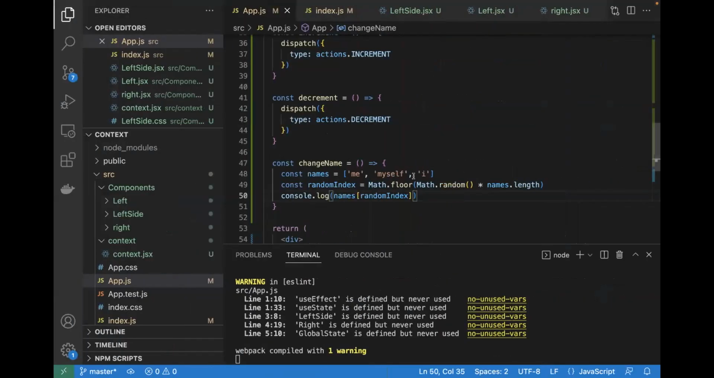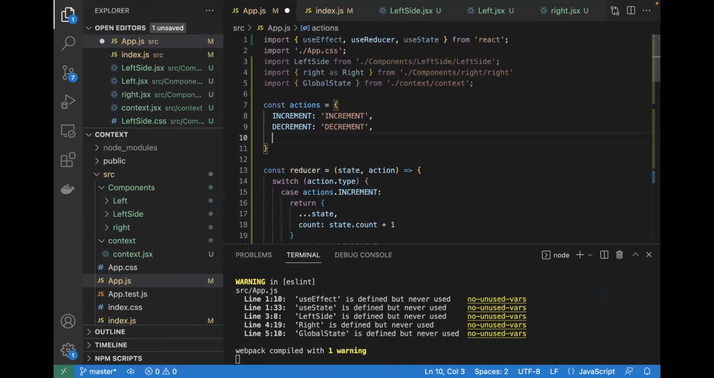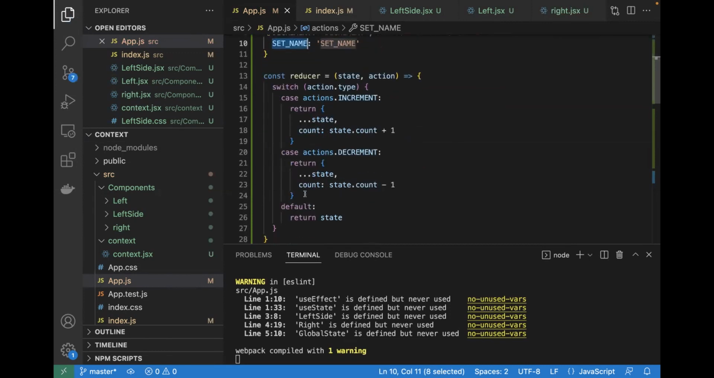And what I'm gonna do now is use all of this logic to update the name in state. So first, I'm gonna say update name, set name. Actually, anytime you want to update, you want to do set. So set name. I could have done that with increment and decrement too, but a lot of the time you want to use this set convention. So whenever I call set name, I'm gonna put that case really quick.